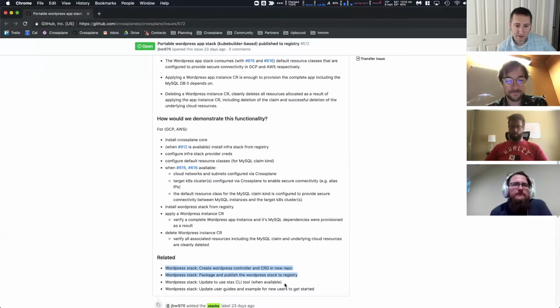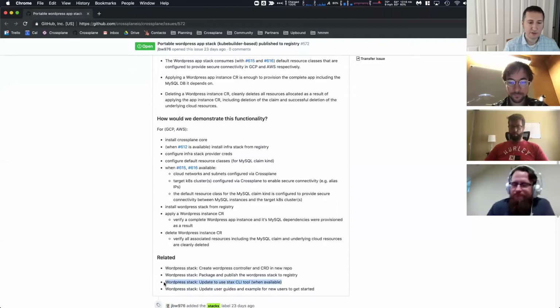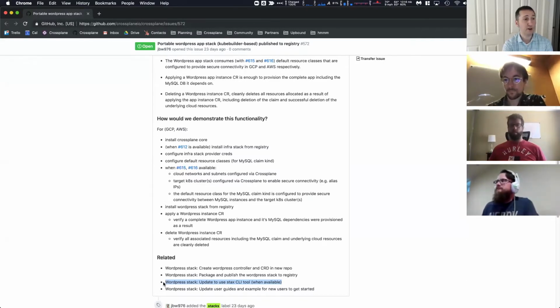And then if we can actually build this using the stack CLI tool or whatever we end up doing for that, whether it's a kubectl plugin or whatnot, then it would need to be updated potentially to be built with that. If we have this example working in the environment, new users can copy it and say, oh, I have a working copy of the WordPress stack being built and published, then I can start modifying it and make it do my own application, right?